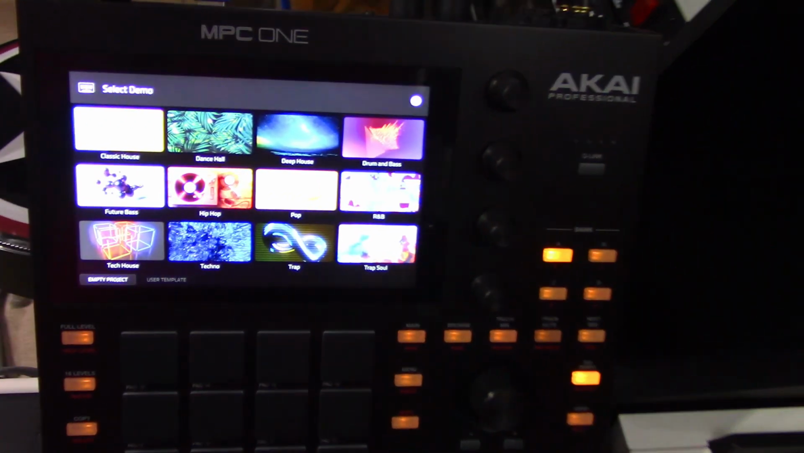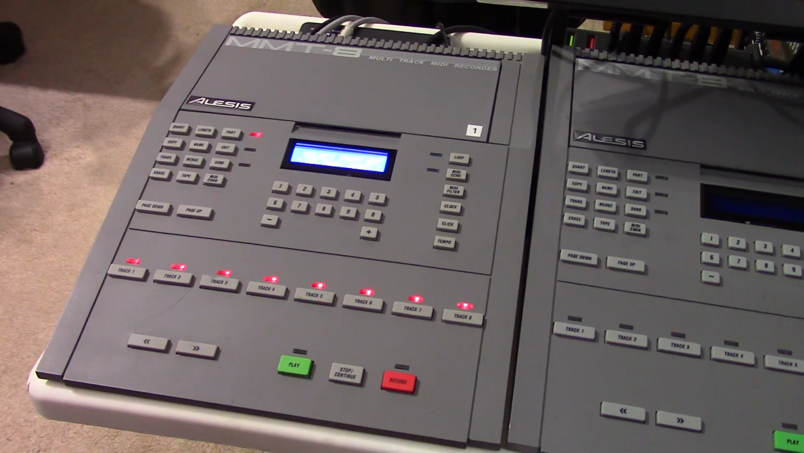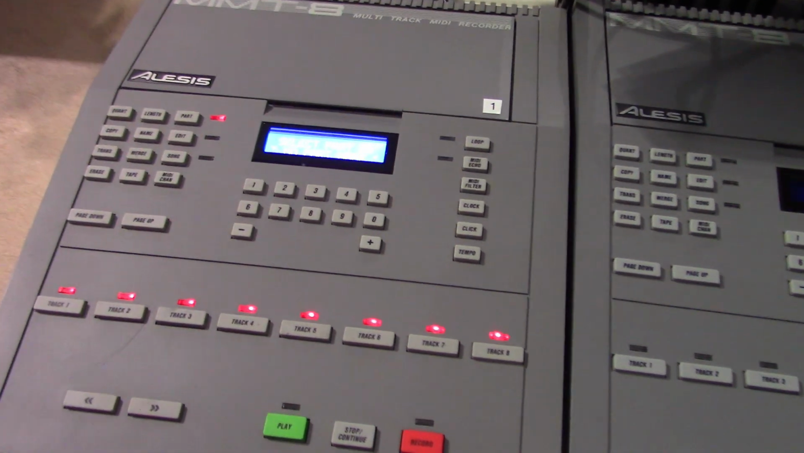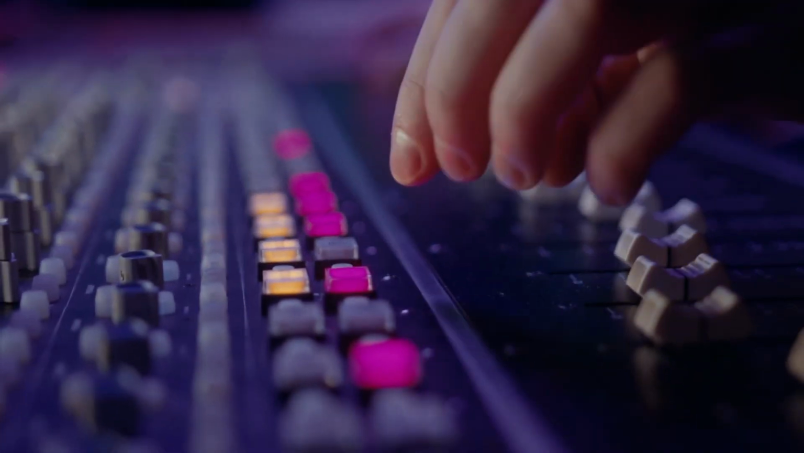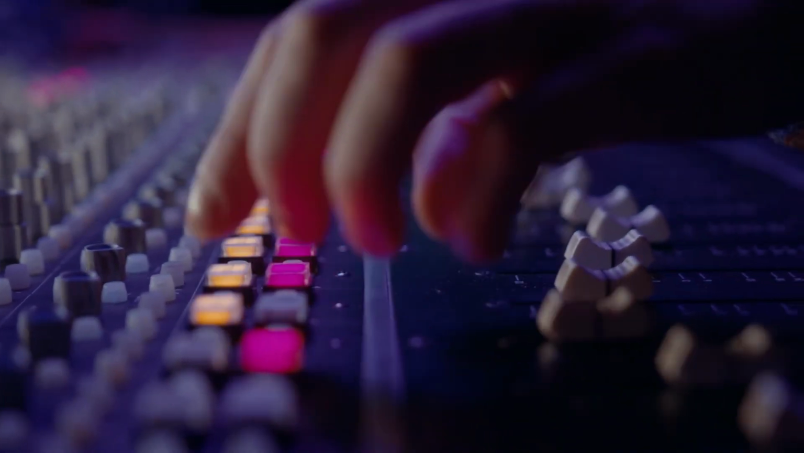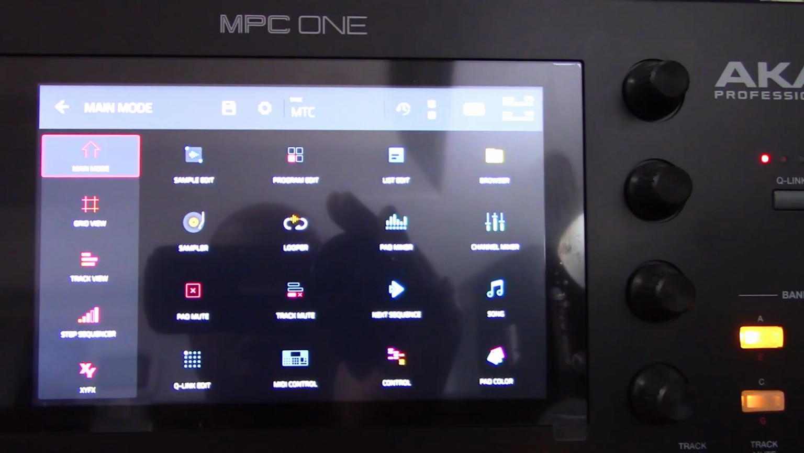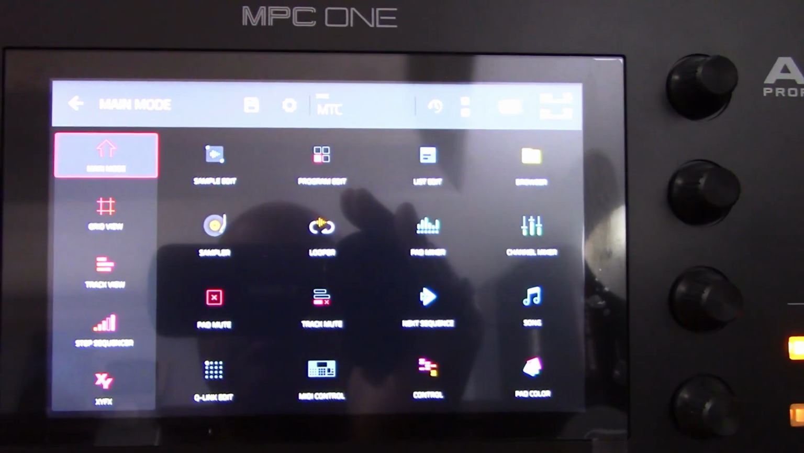Now, in essence, the AKAI MPC One is a cousin of and a more powerful evolution of the Alesis MMT8. Both AKAI and Alesis are owned by parent company inMusic. MPC One is what I always wanted the Alesis MMT8 to become. Instead, Alesis discontinued that unit. One of the primary reasons why I use the MPC One is because it allows me to use virtually the same workflow to compose and arrange music as the MMT8 did. However, with far more power and functionality.